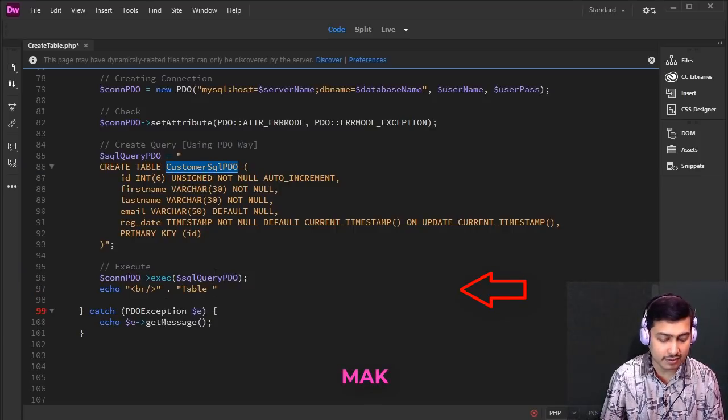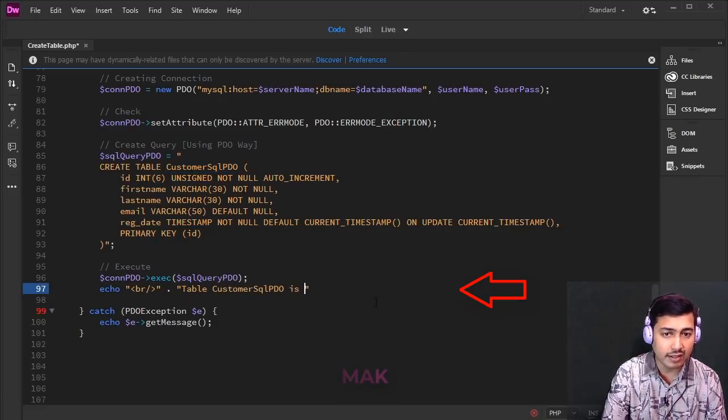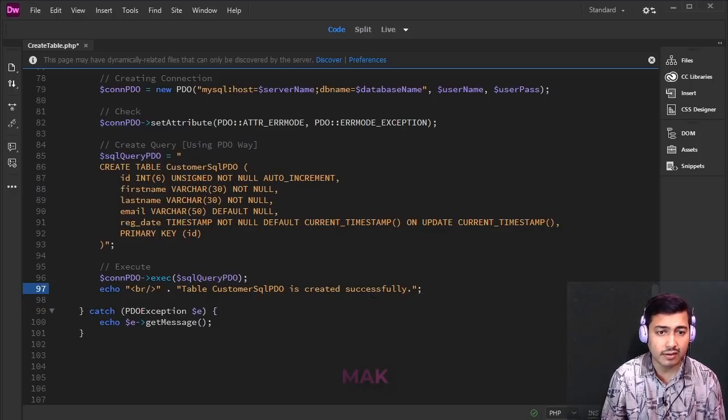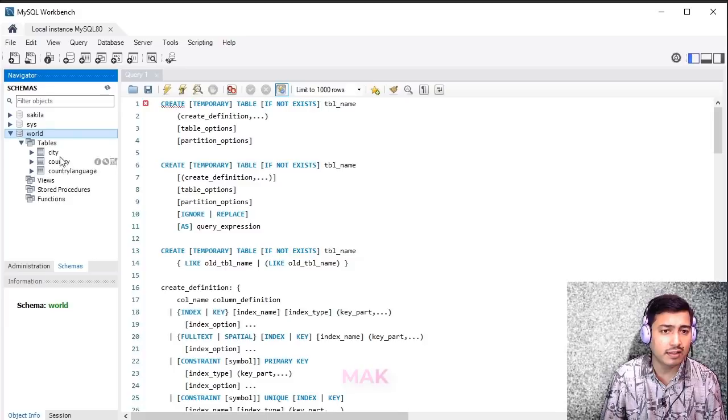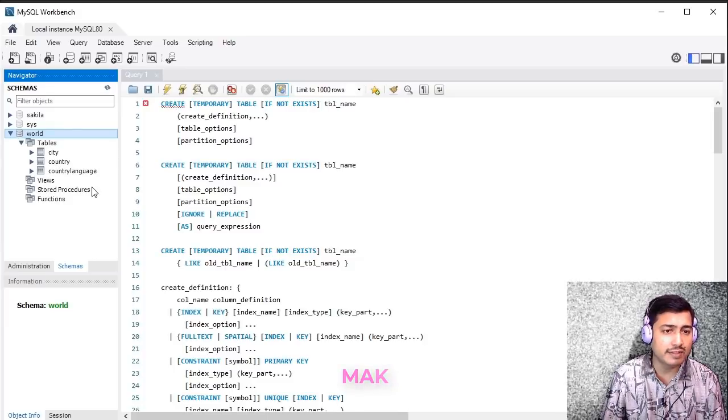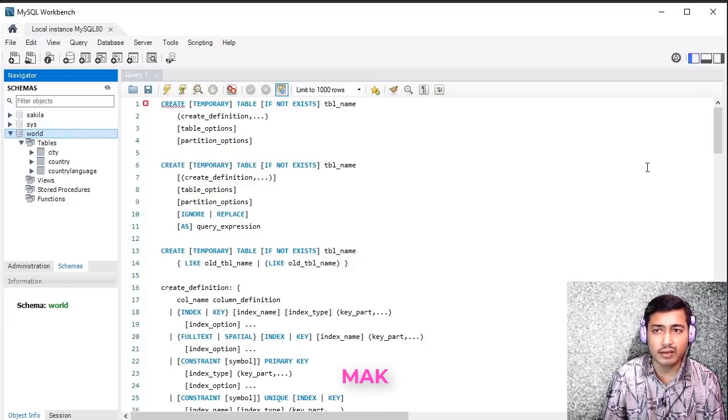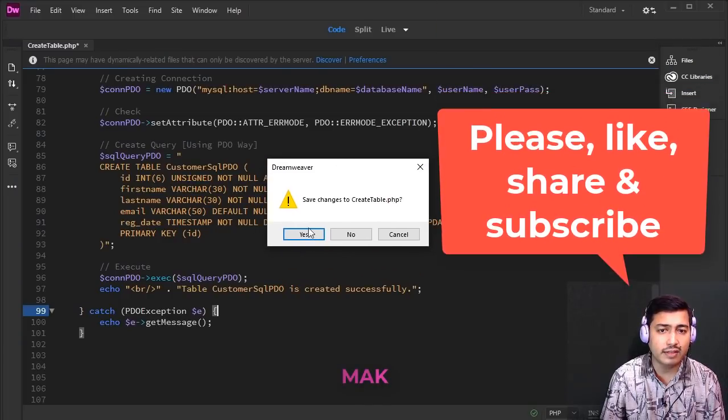this is created successfully. Okay, and end the statement. And if there is a problem, it is going to go to the catch block. Now if you refresh, you will see that nothing is here. Those two tables are not here. So let's go back and you can save the changes.